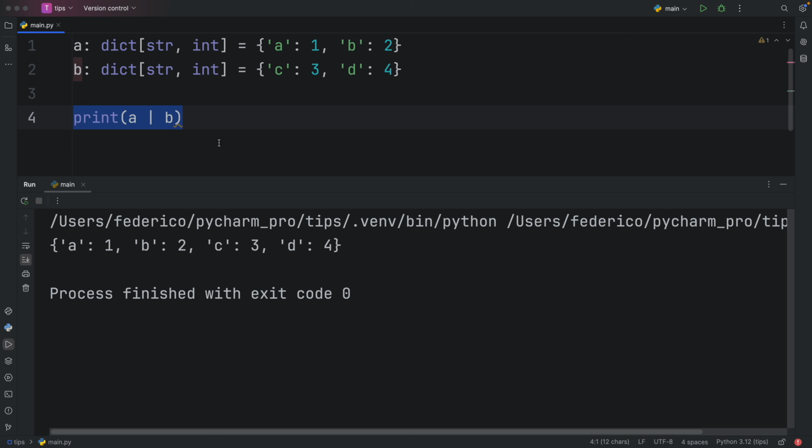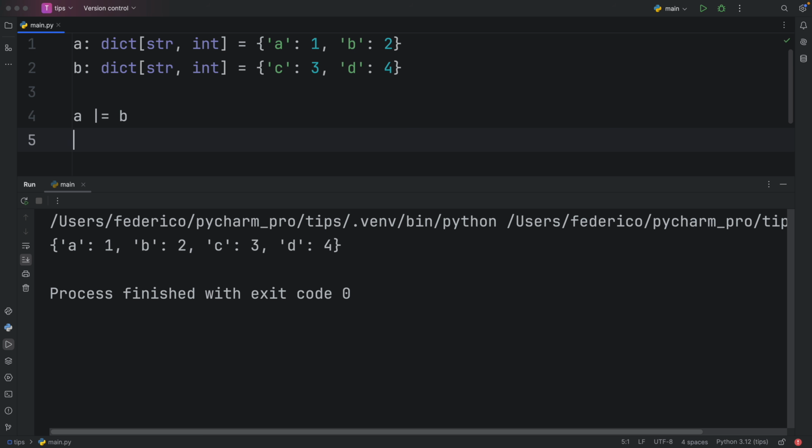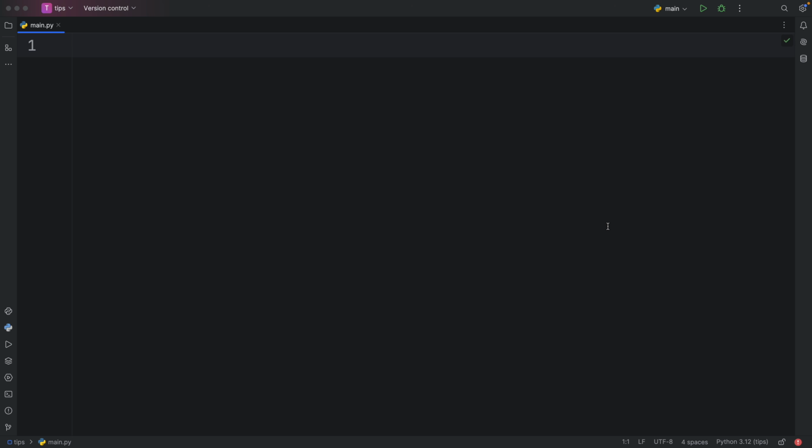Otherwise, if you just want to update one dictionary, you can type in A, pipe equals B. So you can actually perform that in-place operation, and the next time you print A, you're going to get the exact same output.